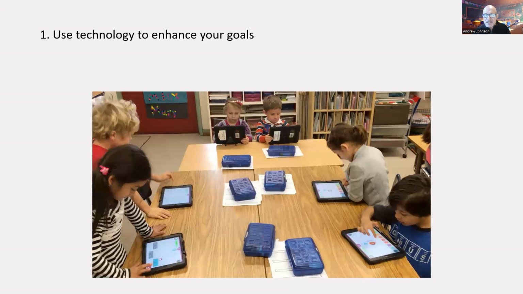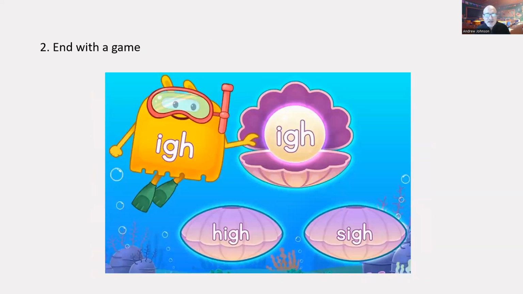Oh, here's a neat idea. Let's get it for our program. Don't use technology just to use technology. Use technology to enhance what you want to do in the classroom. You are the teacher with the expertise. Don't be swayed into just using technology.